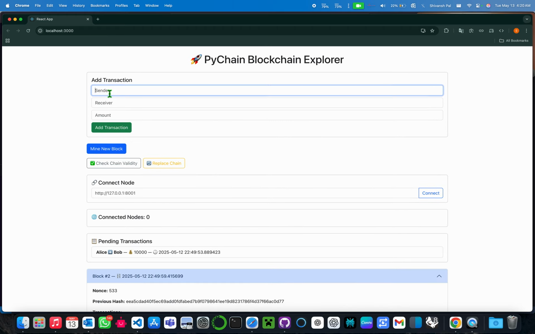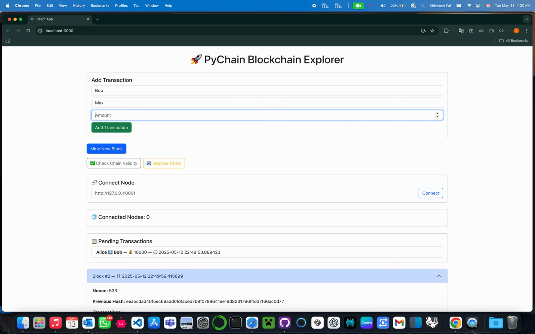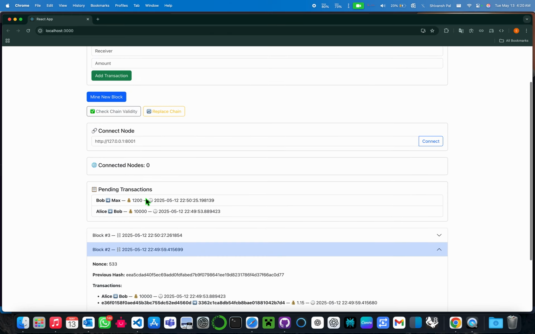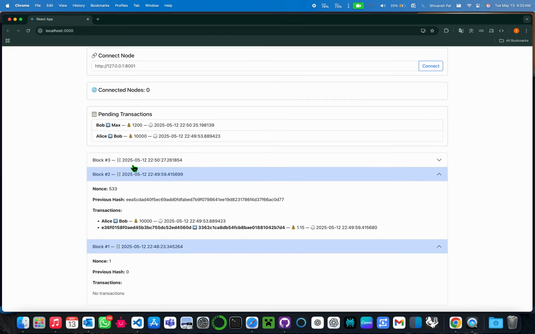Let's say I'll show another one. Let's say now we have to send from Bob to, let's say, Max, and I have to send around, let's say, another $1,200. I'll add a transaction, I'll mine a new block, and this is being transferred over here.